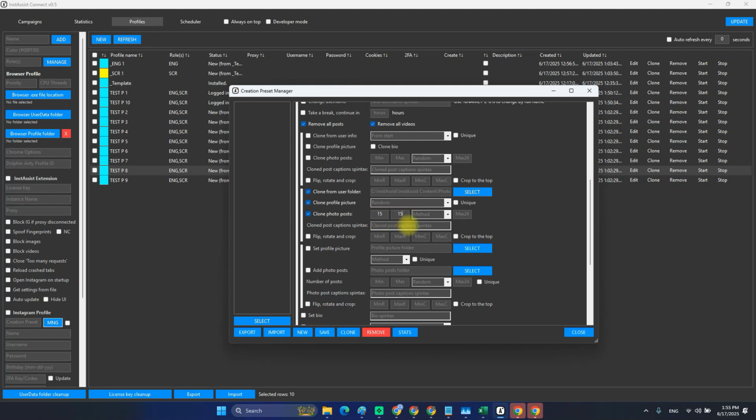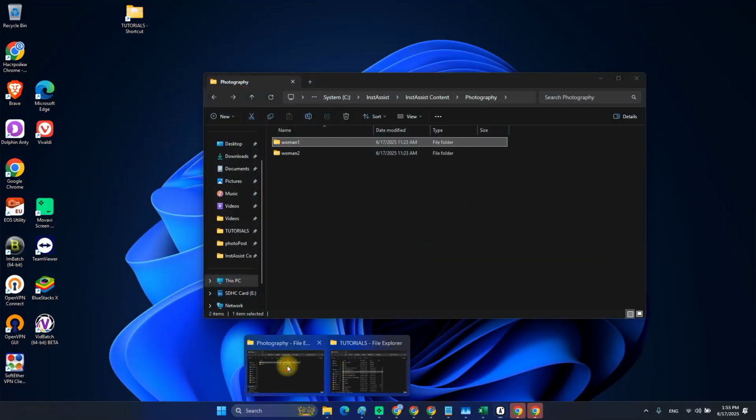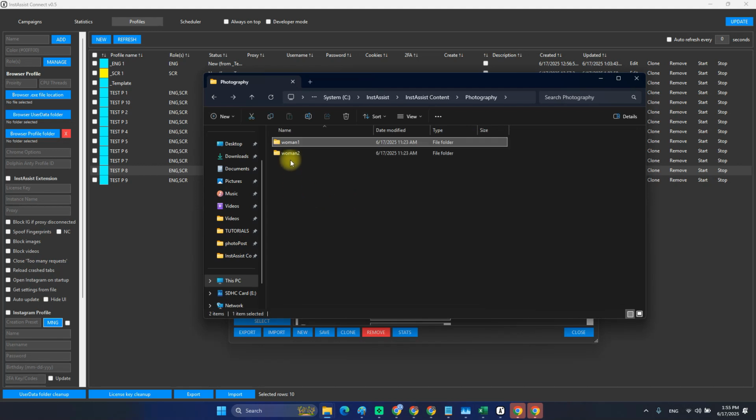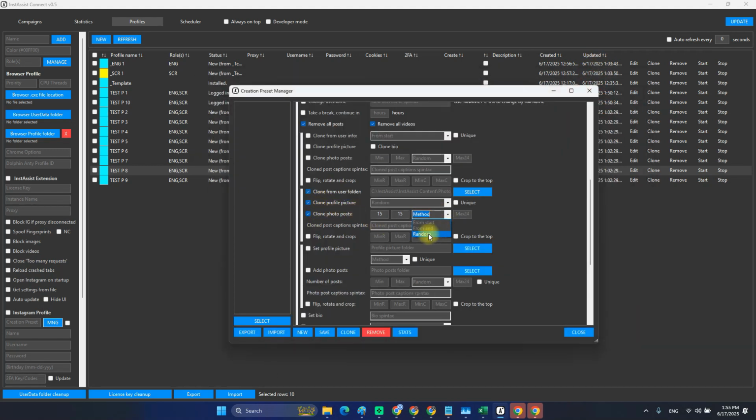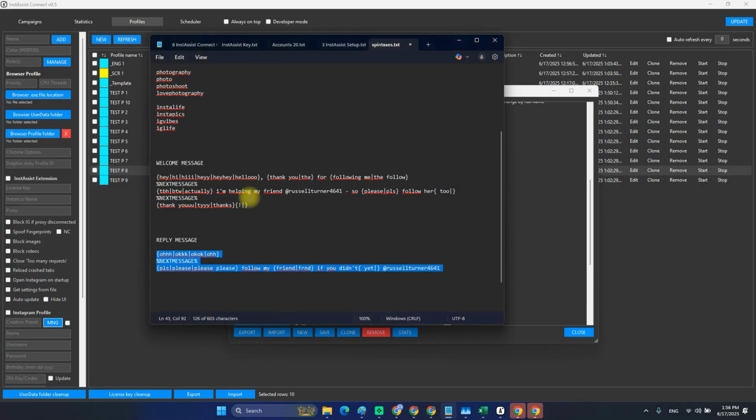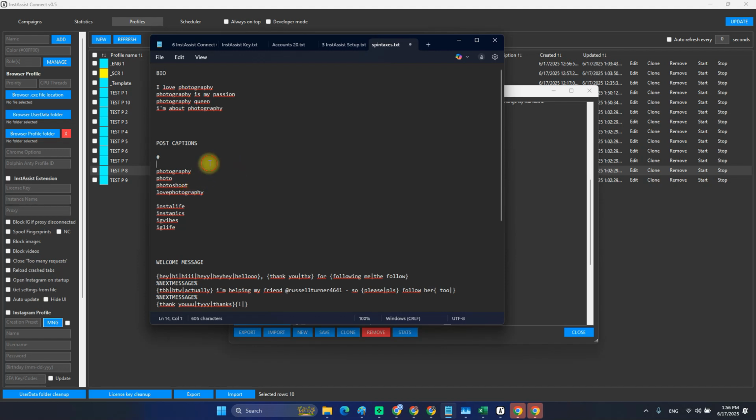Minimum and maximum we can set to from 15 to 15, but we have just, I believe, 7 and 10 photos. Method will be random. This is the amount of maximum uploaded posts per 24 hours. We will set it to 3. Cloned post caption. So this is for the post caption actually. So we need to think of the post captions. I decided to use just hashtags. So we're using this simple syntax here for the hashtags.